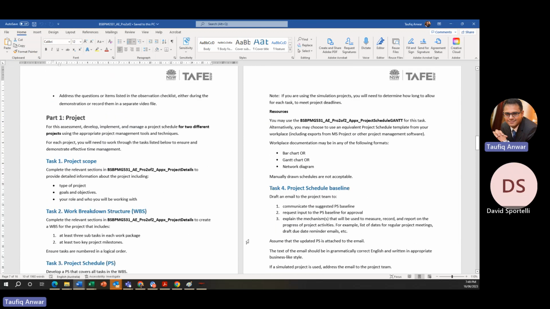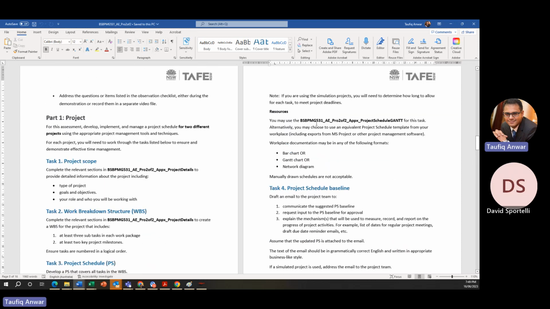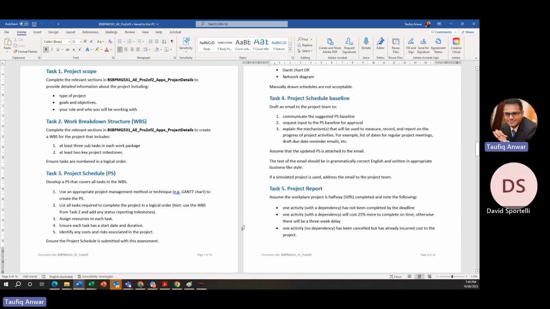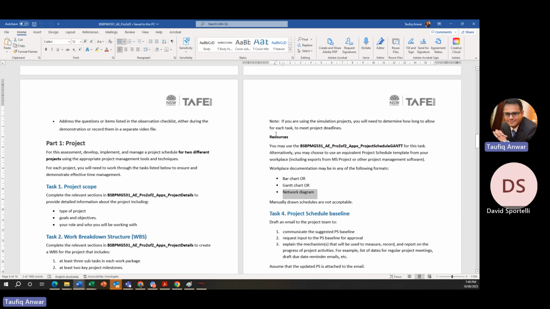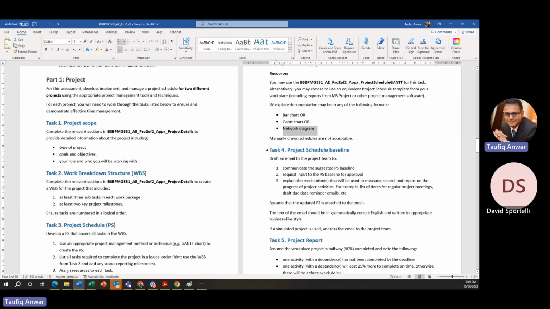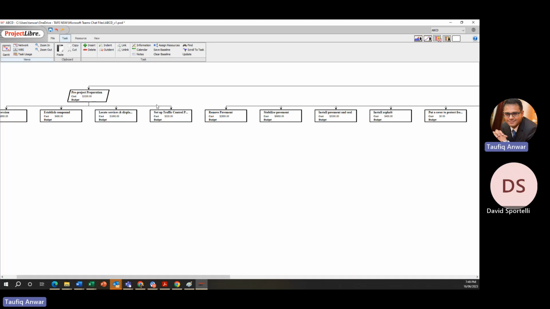Then the next part is they're asking you for resources, bar chart, Gantt chart, or network diagram. So you can use this, but this is the task. From here, you can actually take some screenshots if you want. For instance, what people often do is go to the WBS view. So this is the WBS.